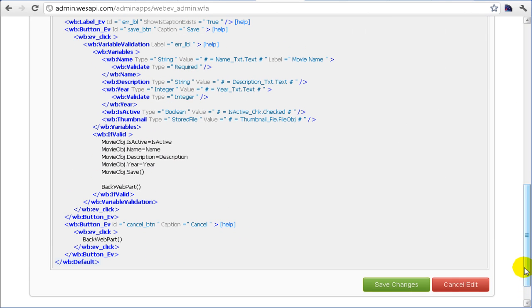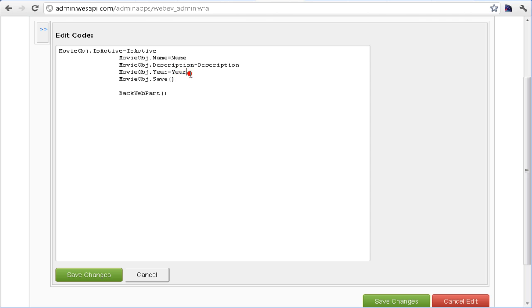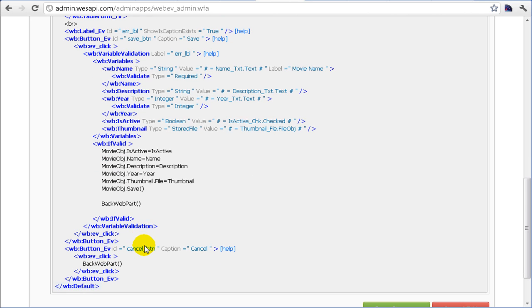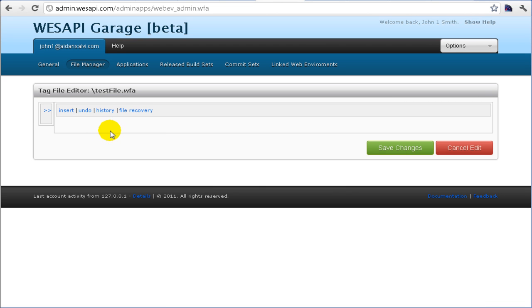Now finally let's change the script to reflect the changes to the variable validation. Let's go ahead and save the thumbnail into the thumbnail.file, and that will save the thumbnail into the disk, and it will save the retrieval information into the database. Let's go ahead and save all these changes.